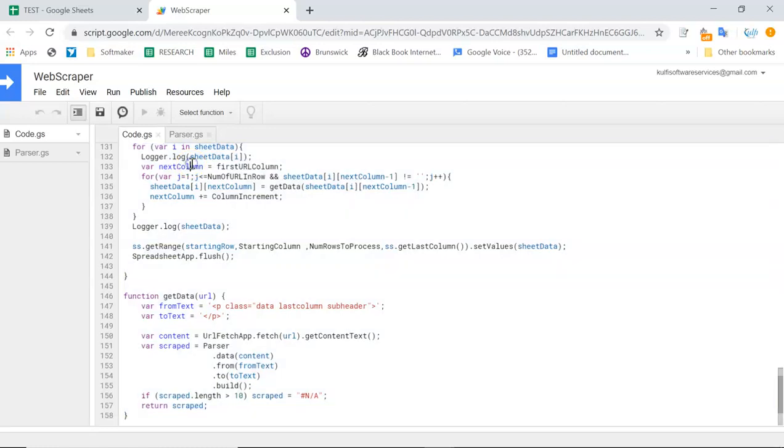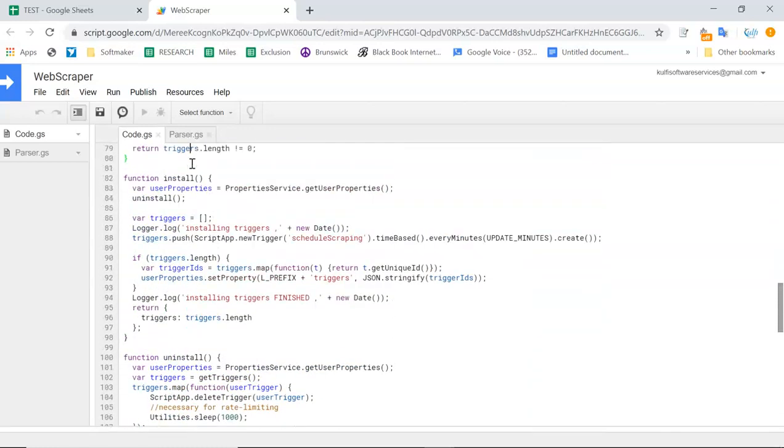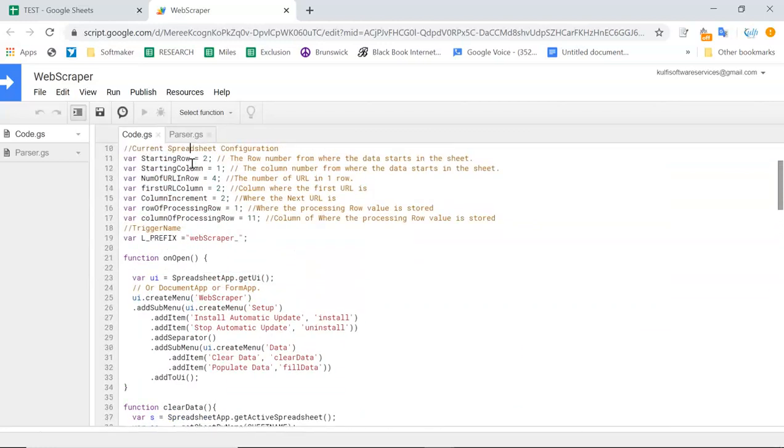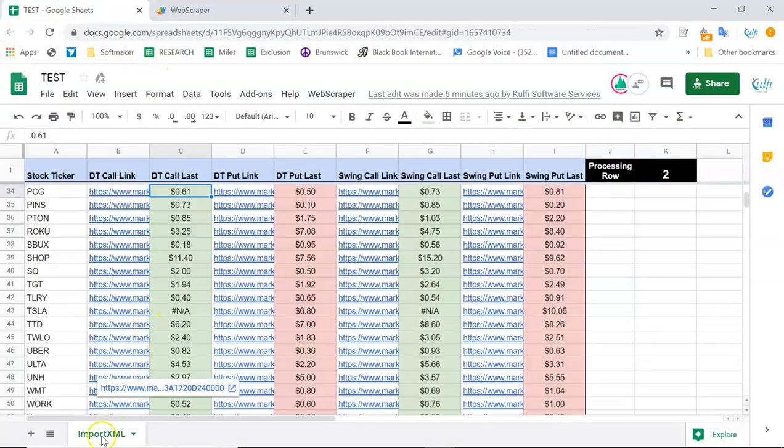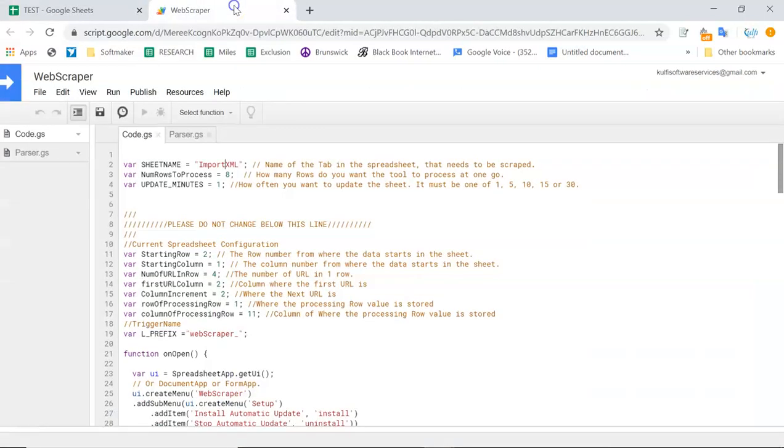Don't worry about parser.js. Parser.js is nothing but just a fetch application, but the actual action happens on code.js, and this is where I've made it really easy for you to configure stuff. Sheet name is import XML. If ever this name changes, you can come over here and change that name. Number of rows to process, as you might have guessed, is the number of rows to process in one go, and how often you want this script to run. So right now it is set to 1 minute, so the script will run every minute, right?